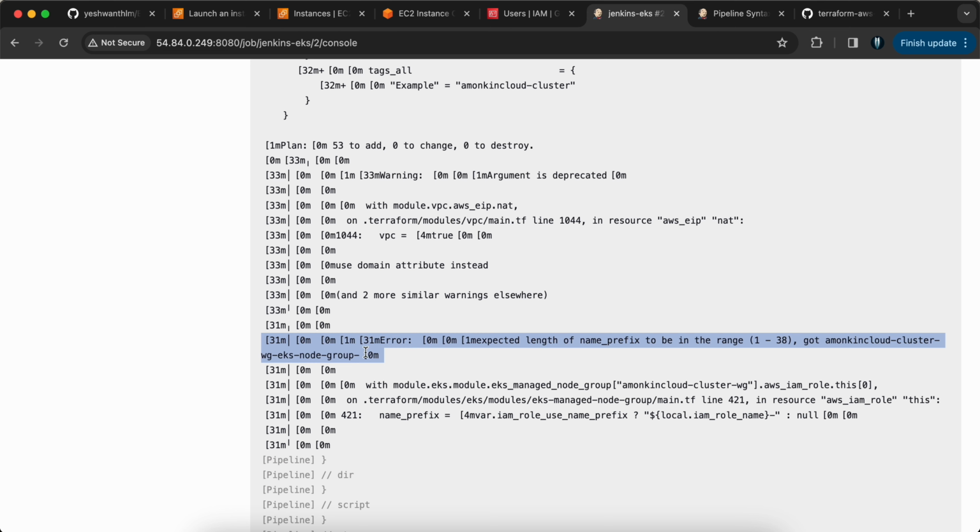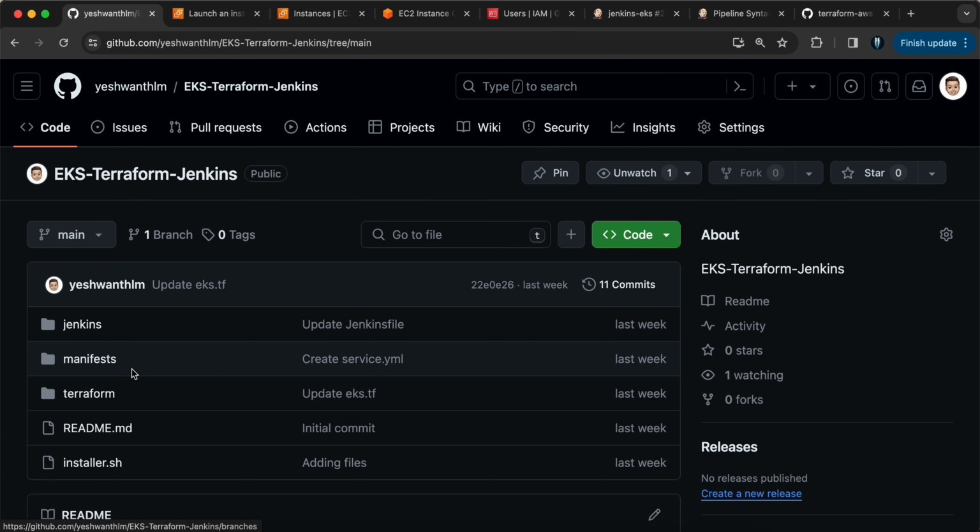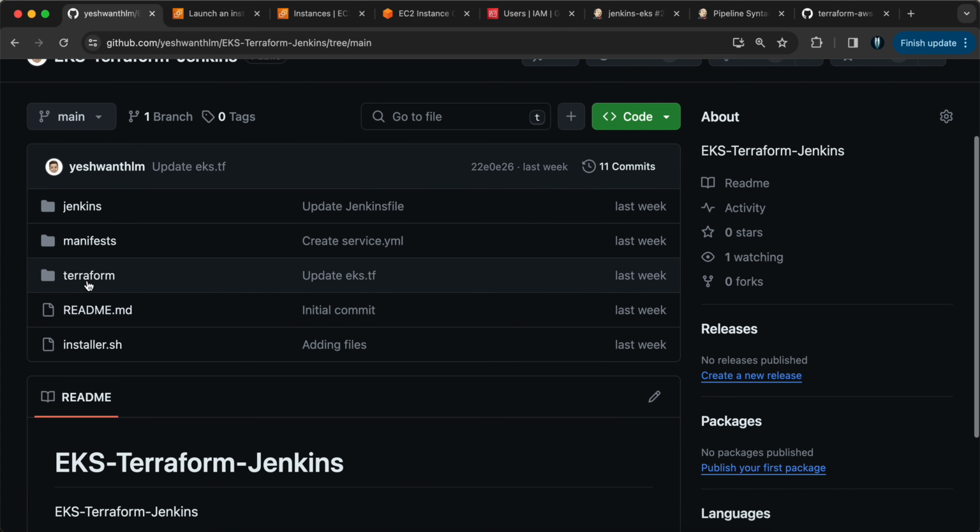if you see here, there is an error called name prefix to be range 1 to 38, got a Monkey Cloud EKS. Basically what it is saying is the name that we have given, that is a Monkey Cloud cluster WG EKS node group, is too lengthy. It should be within 1 to 38, right? So let's go back to our code. So this is our debugging. How do we proceed, right?